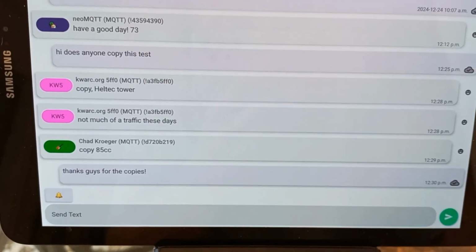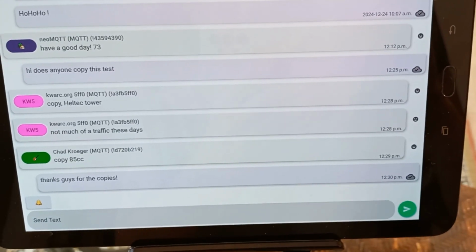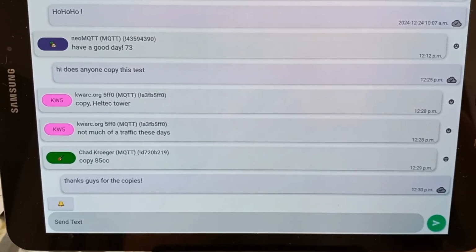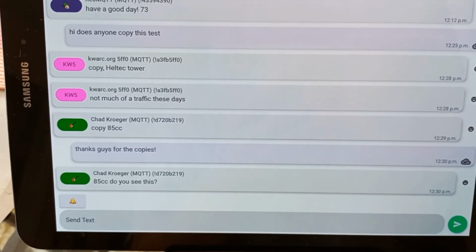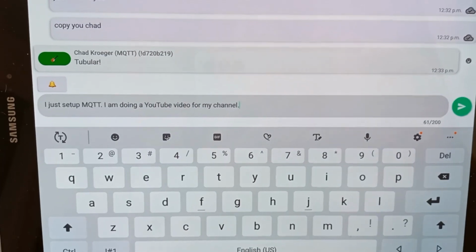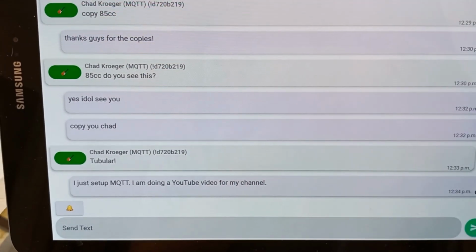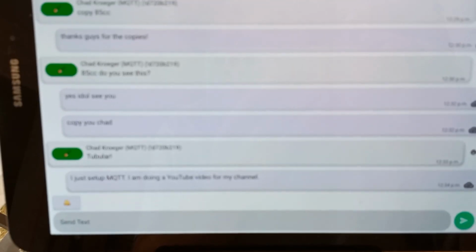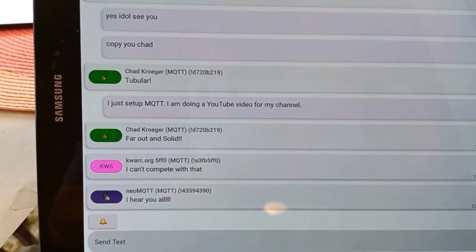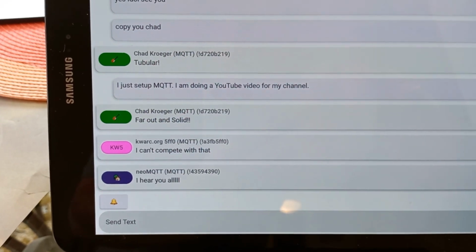And let's see if we got anything else coming back. Little check mark there shows went through the cloud. Oh, there we go. He's calling me 85cc. So I just acknowledged to Chad that I am receiving him, and I'm just going to let him know that I'm doing this for my YouTube channel. Let's see what he says. Probably gonna want to know the name of my YouTube channel. Oh, there we go. Far out and solid. Well, it's working great. Look at all these people responding. I got a party going on here. This guy says I can't compete with that, and this other guy is Neo saying I hear you all.